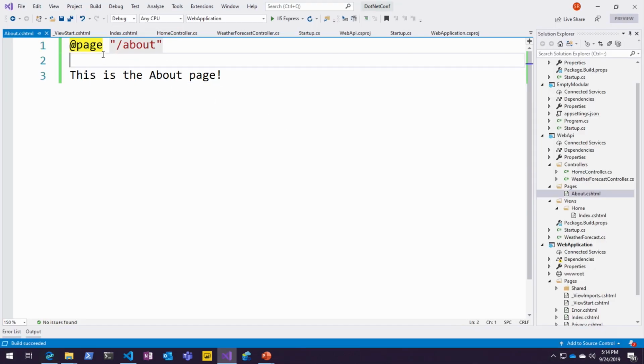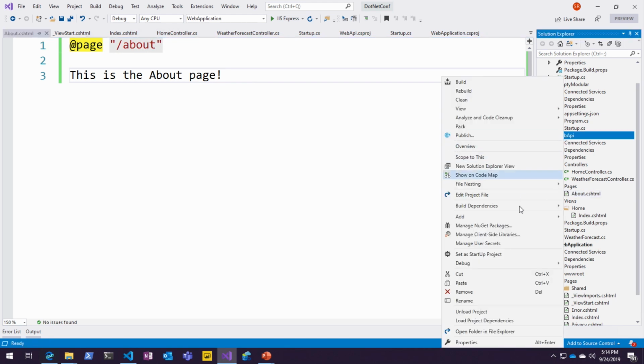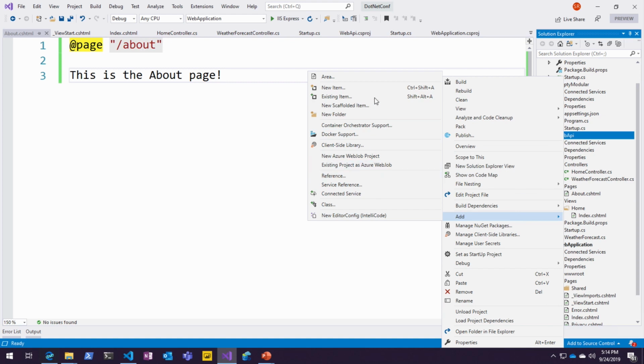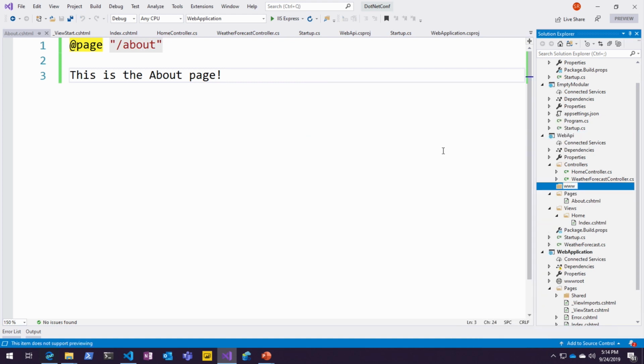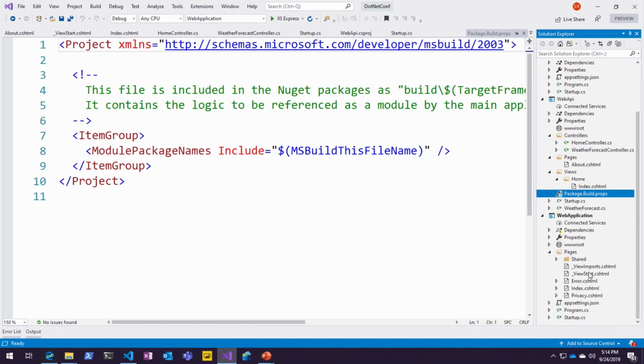I could just add a layout section here and we use the layout from the host. So that's the second thing we can add in MVC modules. And the last thing I will show you is how do I add static content. So I will create a folder called wwwroot, exactly the same way I would build an ASP.NET app.